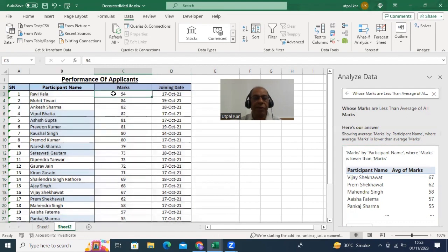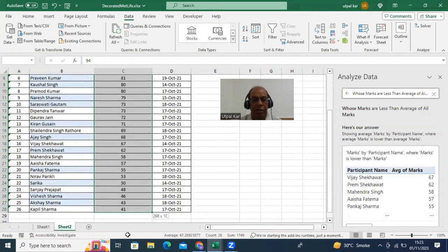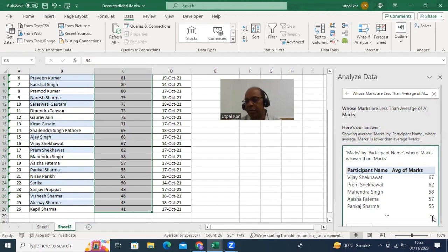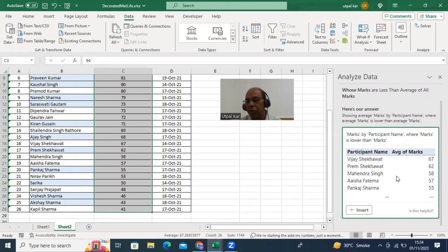The average can be very easily calculated. I'm selecting this particular thing, and some more results may be there, remember. You can see that the average is showing 67.26, or I can say 67.3. So definitely it is showing you the correct result. And if you click here on the three dots, or if you scroll down, definitely you will find that some more results are coming.